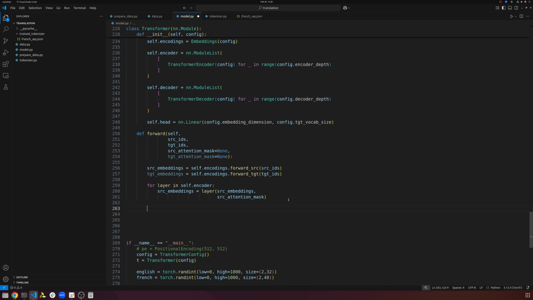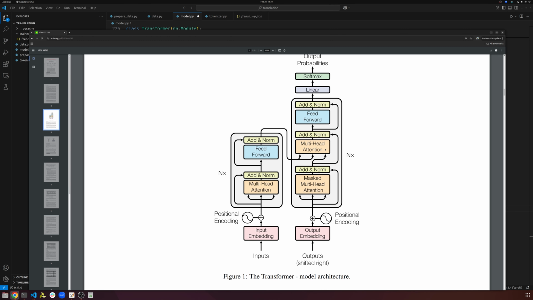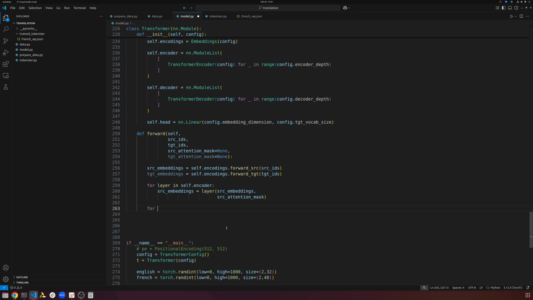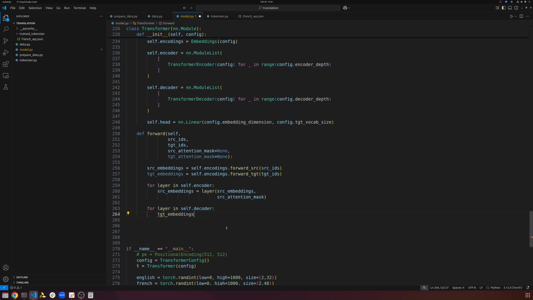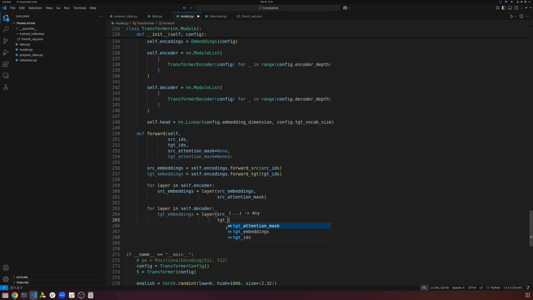After that, we need to do our decoder. To the decoder, we provide our French input and our learnt source embeddings at the same time. So we have to do both of them. Let's do that. We can do for layer in self.decoder. We'll do target embeddings is equal to layer of source embeddings, target embeddings, source attention mask, target attention mask.